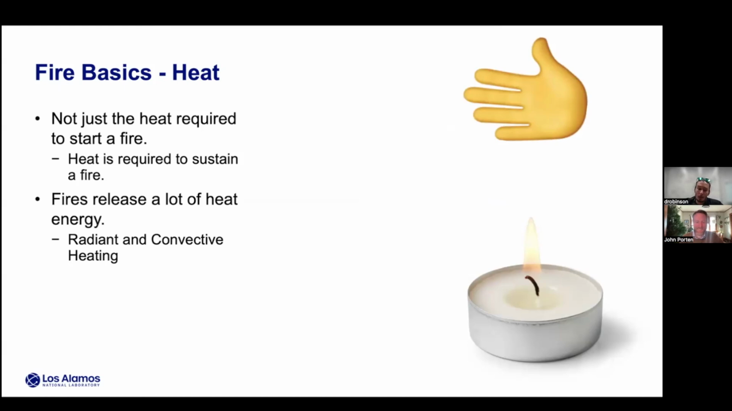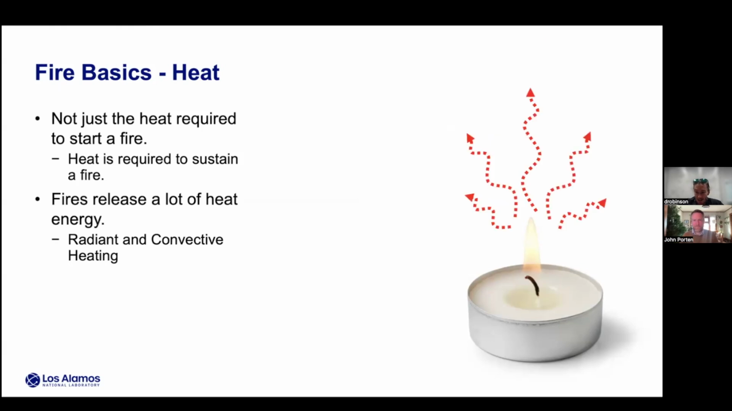What's really going on there is that the energy released from that flame is actually heating up the air up above it. It's also radiating in terms of light. But if you stick your hand up there, you get burned not directly from the flame, but from the transport of that energy through the air into your hand. And so that's one component.